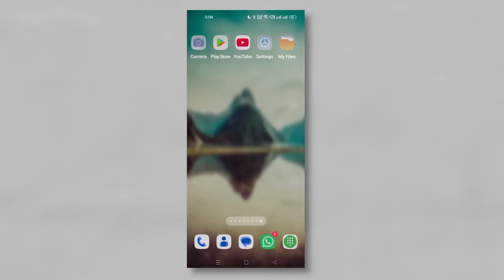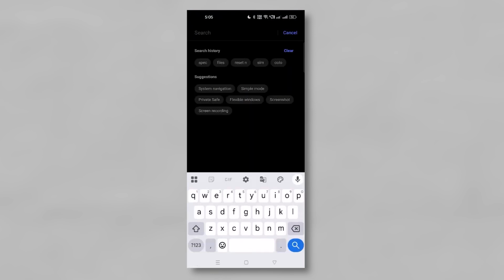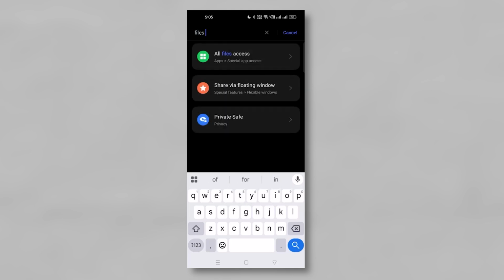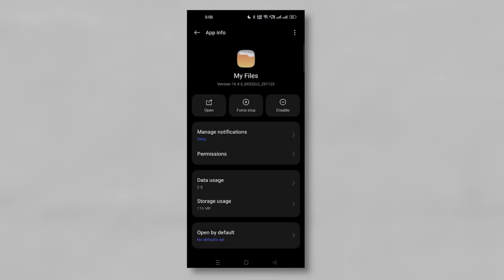Let's get started. First, the most common reason a file gets artificially locked is that your phone's default gallery or file manager app has crashed in the background while trying to read it. Open your phone's main settings application, tap the search icon at the top of your screen, and carefully type exactly the word Files or My Files to locate your default storage app. Tap on the app from the search results to open its info page.